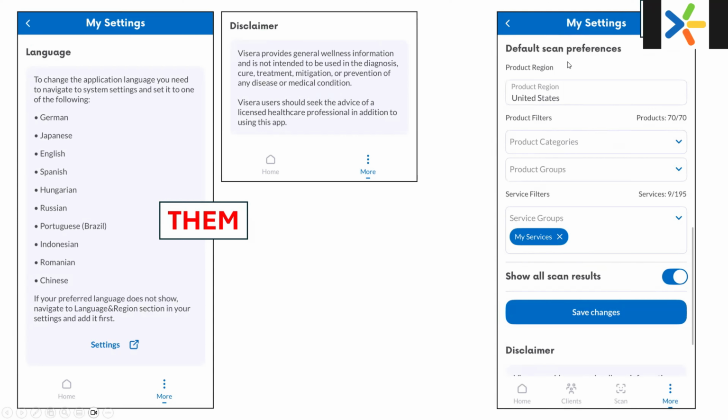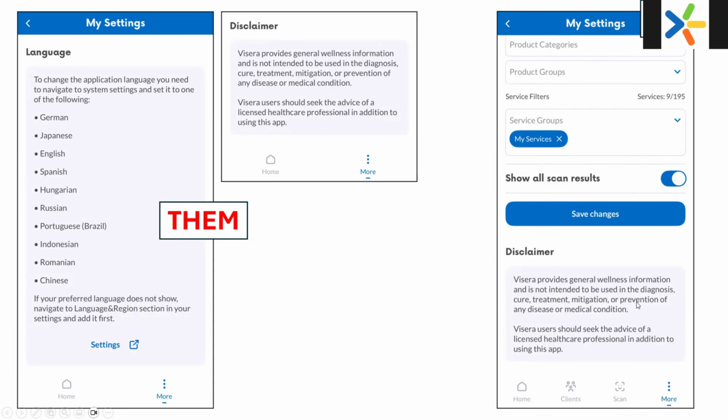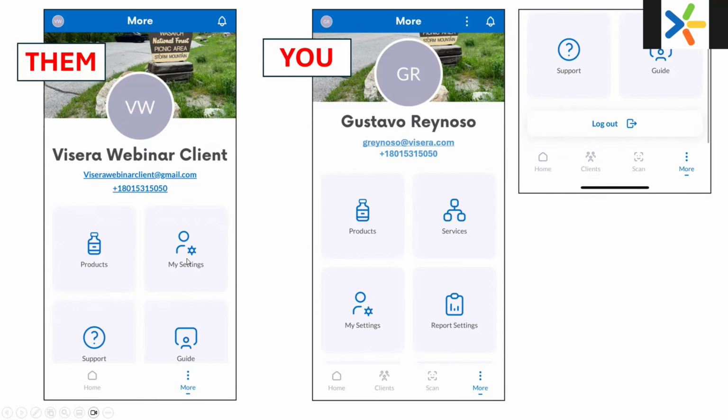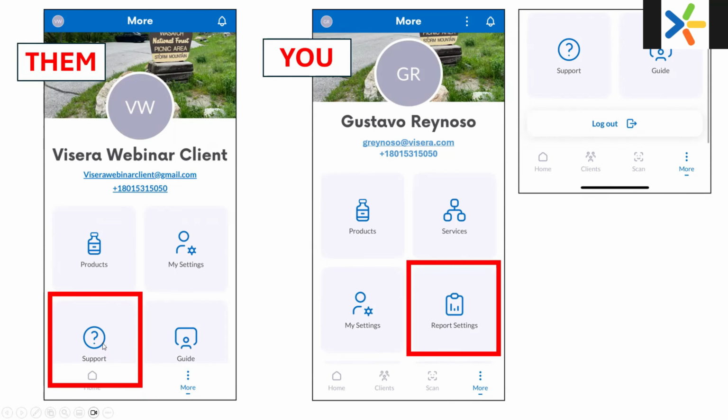Default scan preferences. And we went over this in detail in an earlier webinar. It'll be right here. And then there's the save button. And then you can scroll down and you see the disclaimer that says it's not diagnostic. So as you can see, this button right here, the My Settings button, yes, you both have it, but your version of My Settings has a lot more than theirs. With theirs, they can only change the language. That's it. All right, let's move on. So for them, the next button down is support. For you, it's report settings.